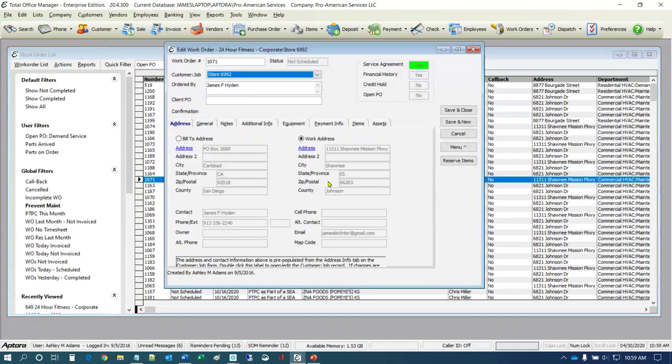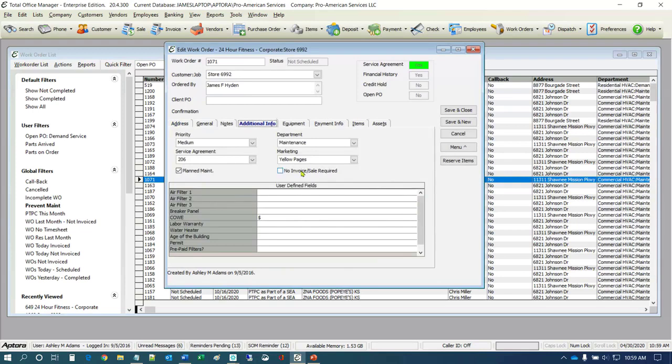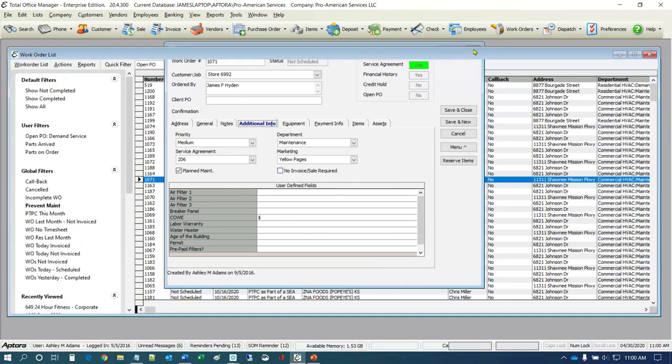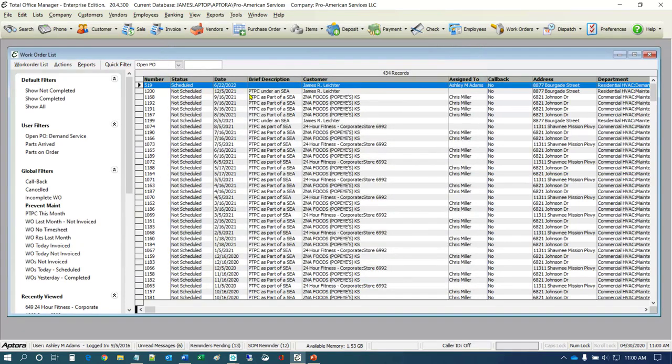We open up a work order, and one option is no invoice or sale is required. When you check that box, the software is satisfied that you don't need to create an invoice for this work order. So that not only tells the user you don't need to create an invoice for this work order, but it also tells the software that it isn't needed.